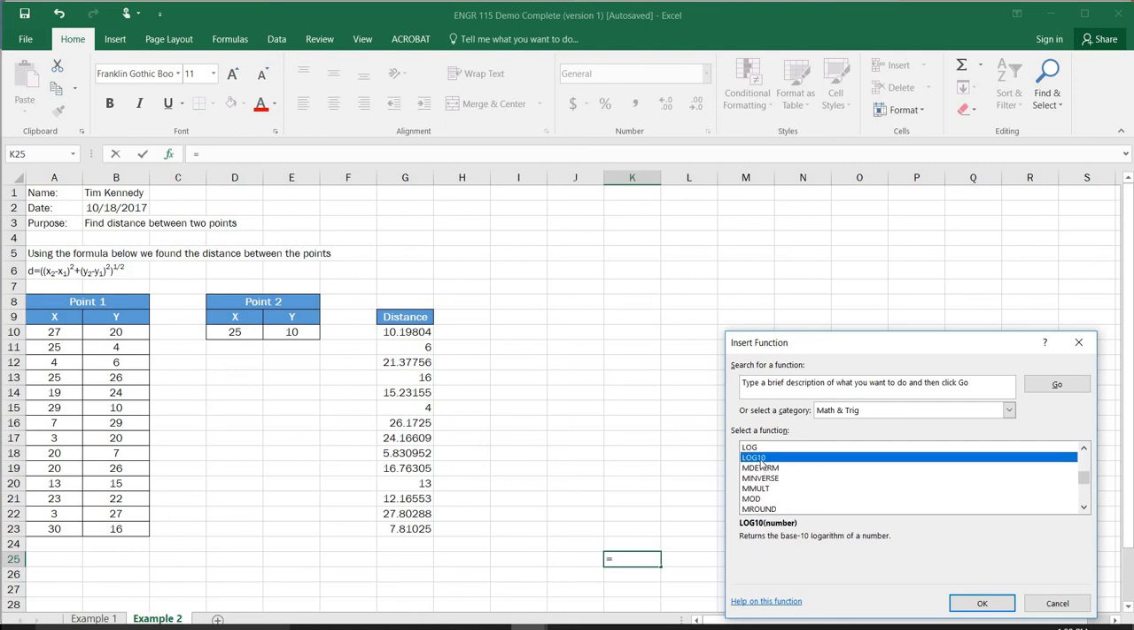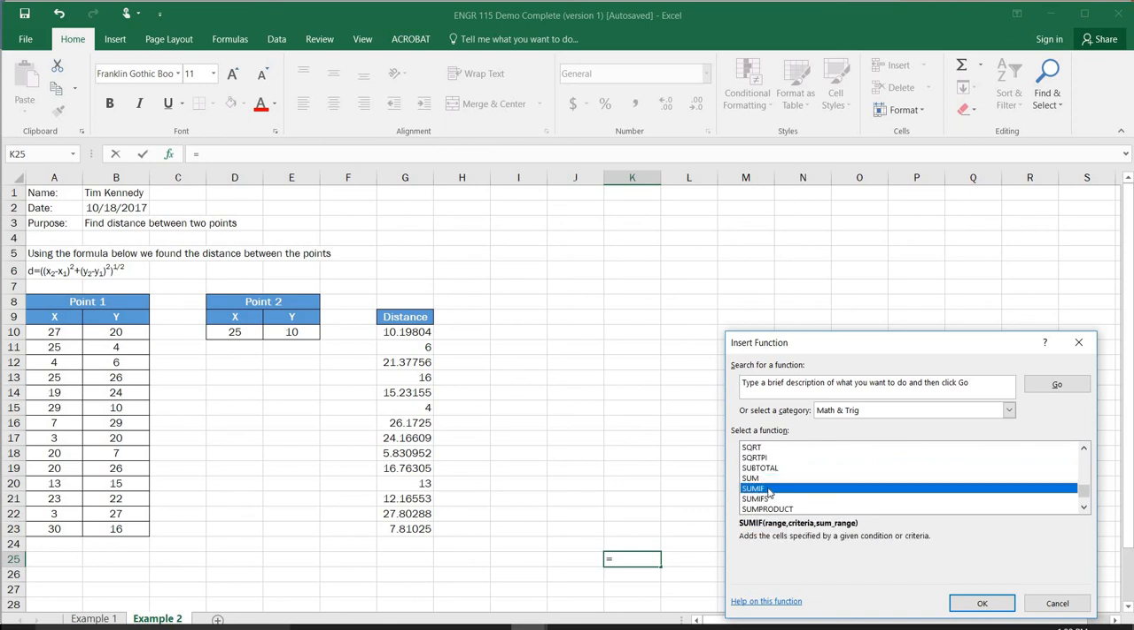I can look at the log 10. I can look at a bunch of different things. We can take something to the power. We can find the quotient. We can do a bunch of these different things. We can do sum. We can sum if it meets a certain criteria. We can find the product. So a bunch of these different things.